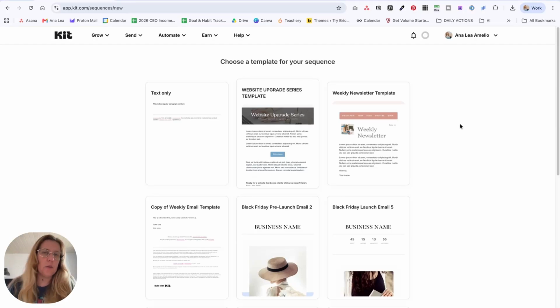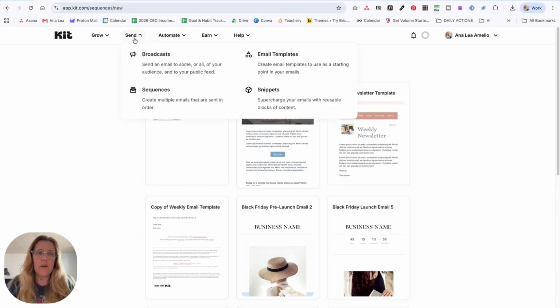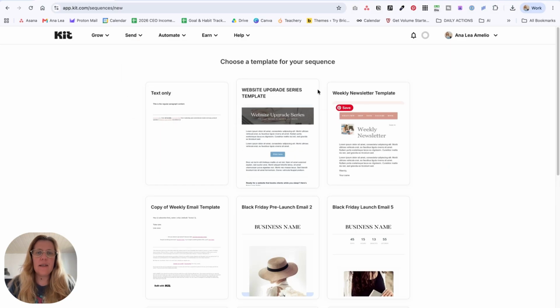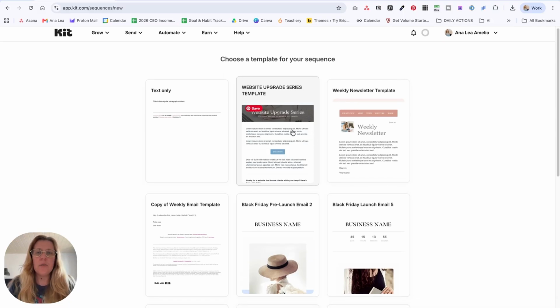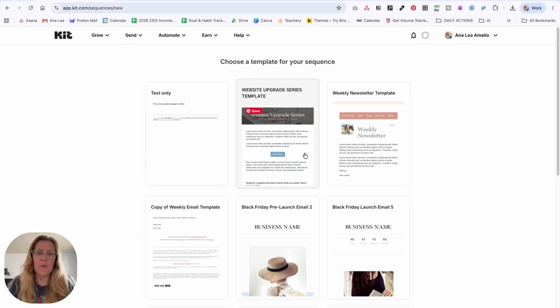In this tutorial, I'm going to show you how to set up an Evergreen Newsletter sequence in your Kit account. I'm going to start by going to Send Sequences and then click on New Sequence, and I'm going to choose a template. So for the purposes of this tutorial, I'm going to set up the website upgrade series template.